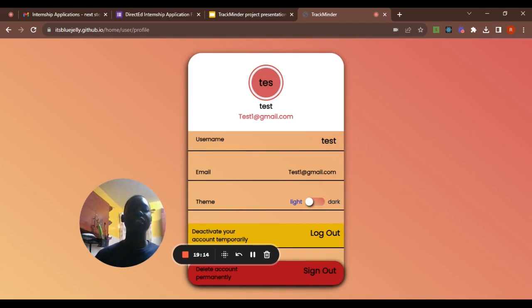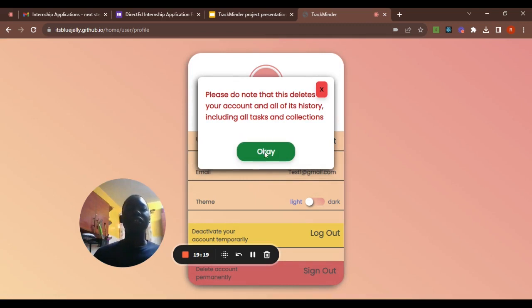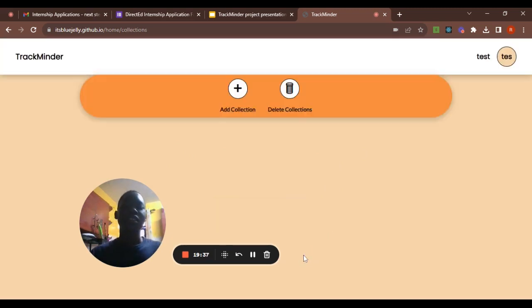If you delete it by signing out, you'll get a warning that this deletes all of your account's history, including your tasks and collections. If you proceed with OK, you'll get a form where you're supposed to verify your information, and the backend will check whether it's legitimate. Because we've already created the account initially, we don't need to. Let's go back to the homepage.